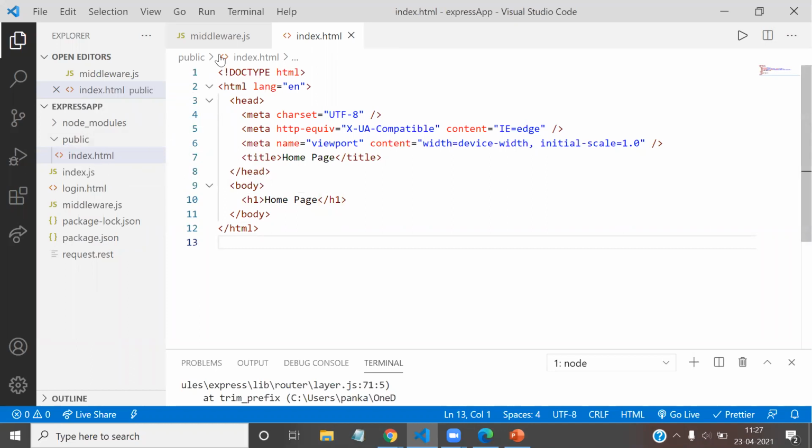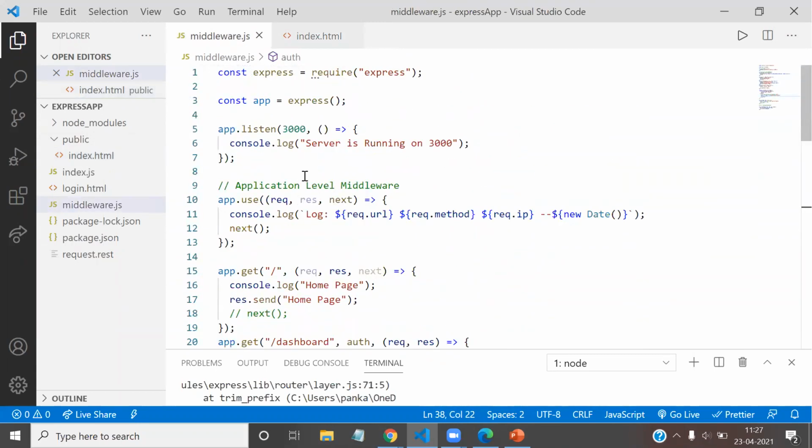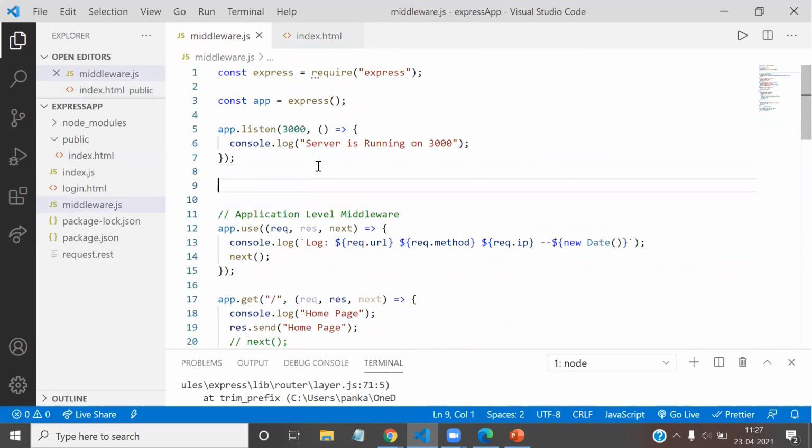So how can we do this? We go to the middleware, and here I'm using a static resource middleware. So here I will use built-in middleware for static resources.